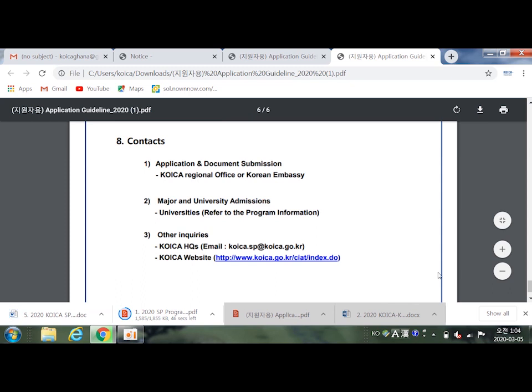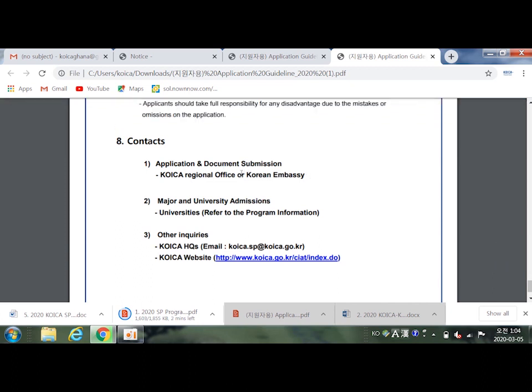Here it says application and document submission. For some countries, they do not have the KOICA regional office or KOICA country office there. Normally it's advised that if you're applying in a country that does not have a KOICA country office, you submit your documents to the Korean embassy there. But in Ghana, there is the KOICA Ghana office. So you have to submit your documents to the KOICA Ghana office and not to the Korean embassy. Once you take your documents to the Korean embassy, it's going to get mixed up with their own Korean scholarship program that the embassy runs.